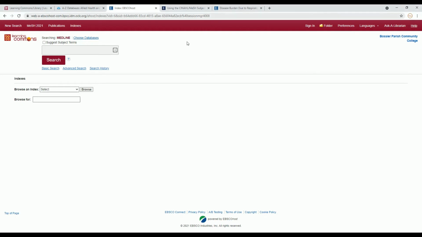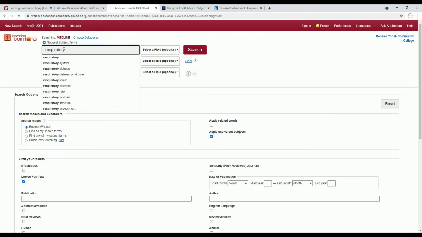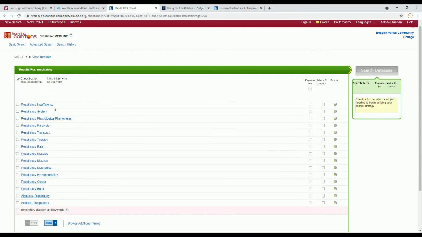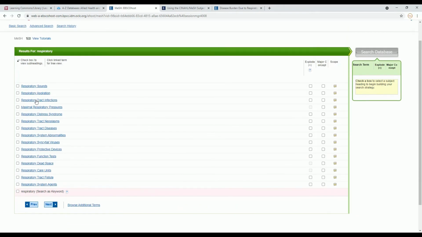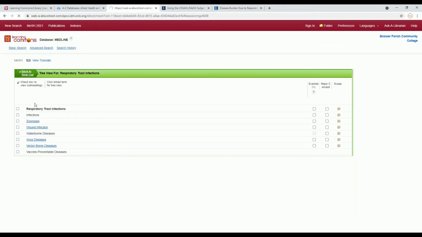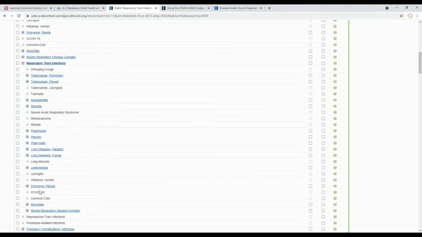We performed a basic search with the last database, so let's try searching with Suggest Subject Terms on. After searching, we're brought to a list of medical subject headings, which can help us get a more accurate and specific search. Clicking a subject heading will reveal a list of related headings, which are indented to show the hierarchy. Check the box next to each one to add it to your search.